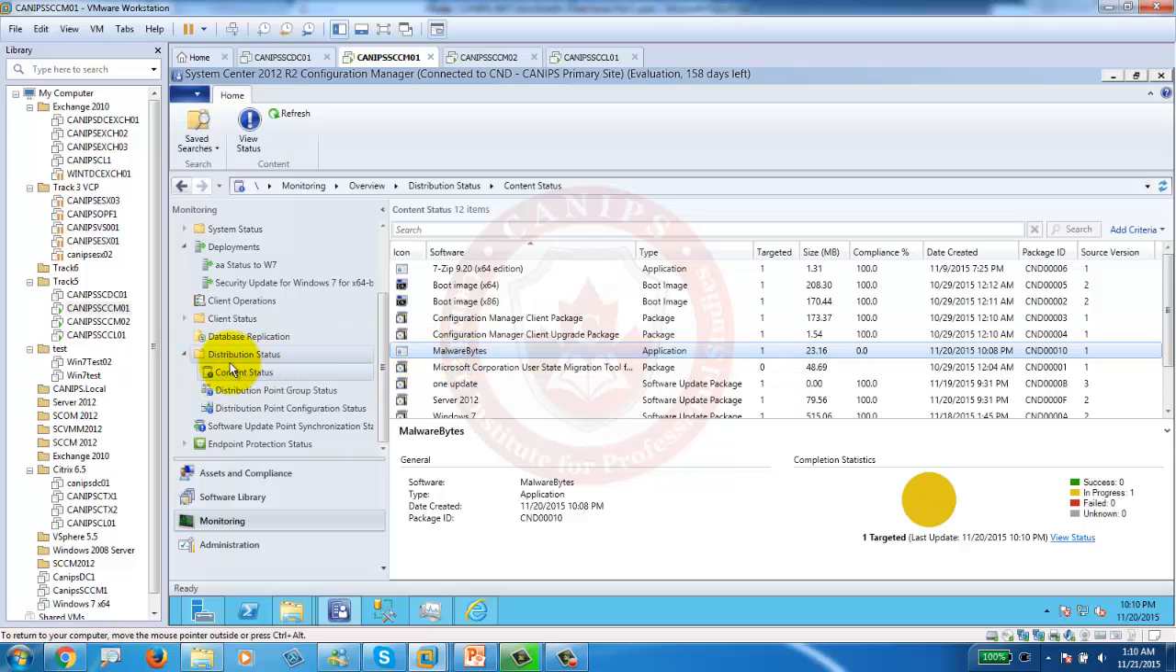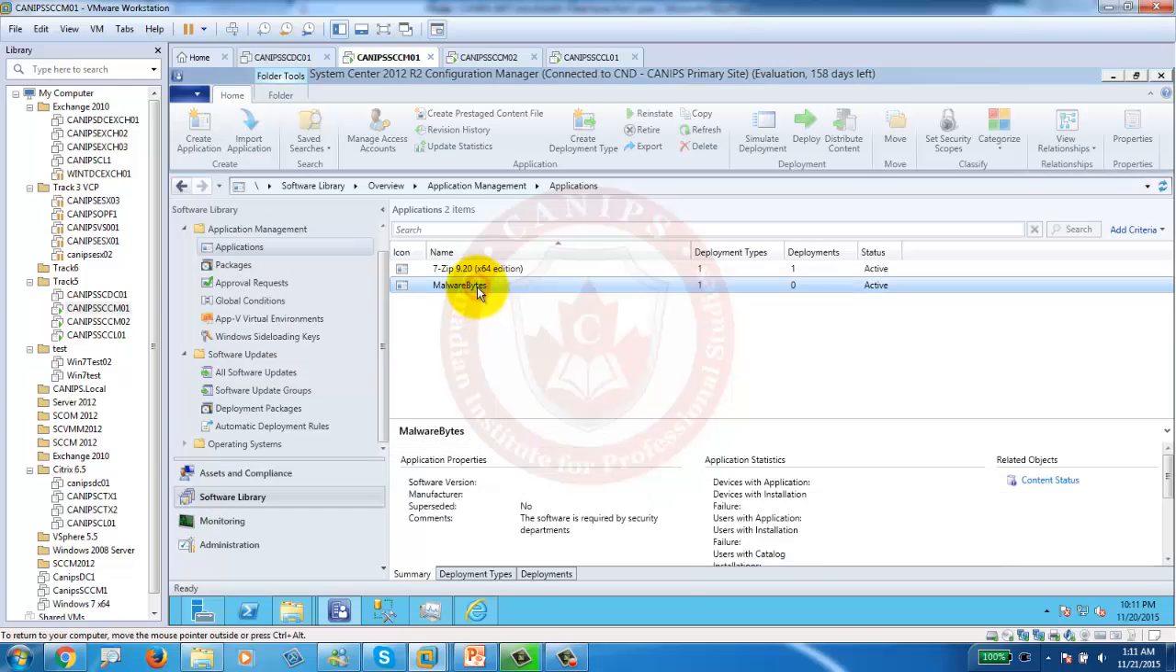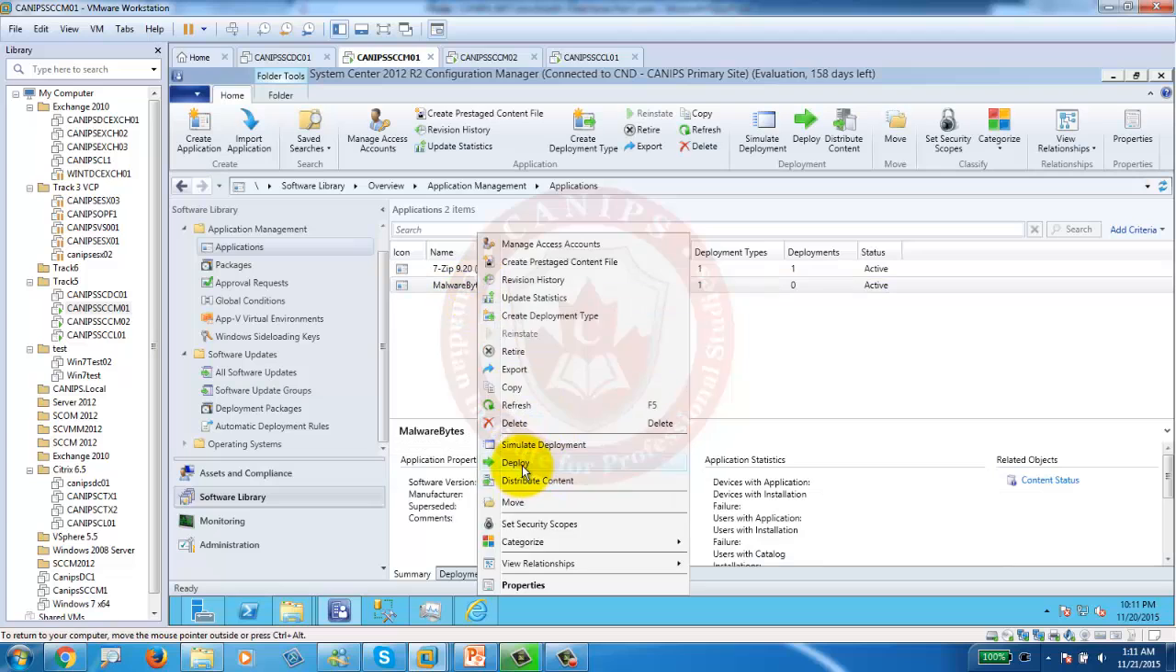This is the software being distributed. So we're in distribution status. Remember these small little things when you verify. So here, now let's refresh it. Once you refresh, it is green now, meaning it is successfully distributed on that server. The second thing, I need to go back to software library again and deploy it now. So deploy.